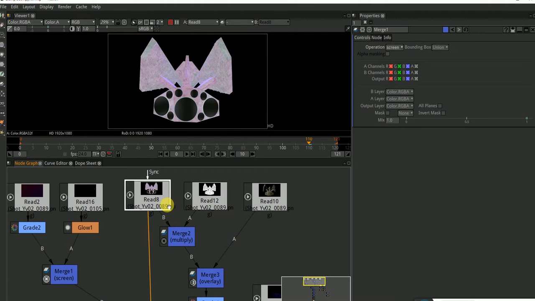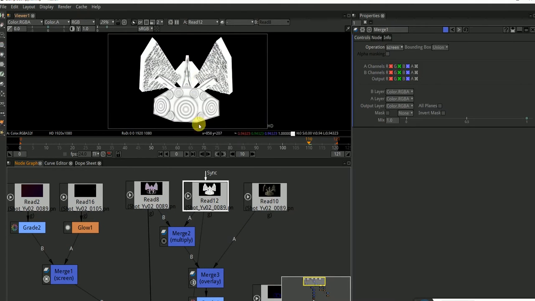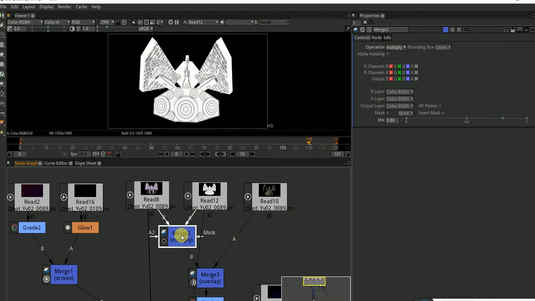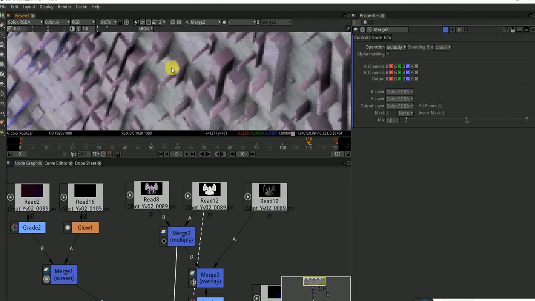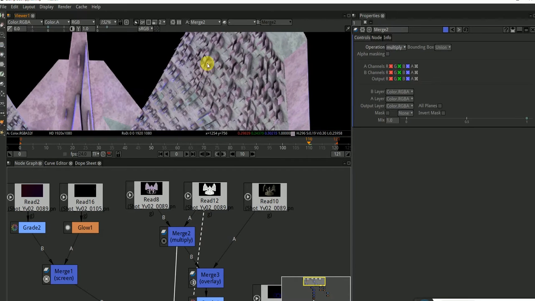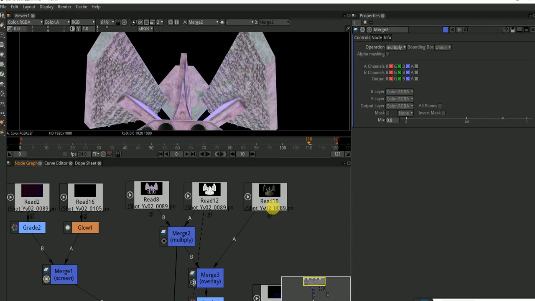Over here, I've got my diffuse layer and my occlusion layer, and then I use the multiply function in a merge node to merge them over top of each other. So we can see that. I set my merge mode mix to 80%, so you can see at full, I thought it was a little bit too dark in some of these areas, so I just set that down to 80. Obviously, you can adjust that to taste.